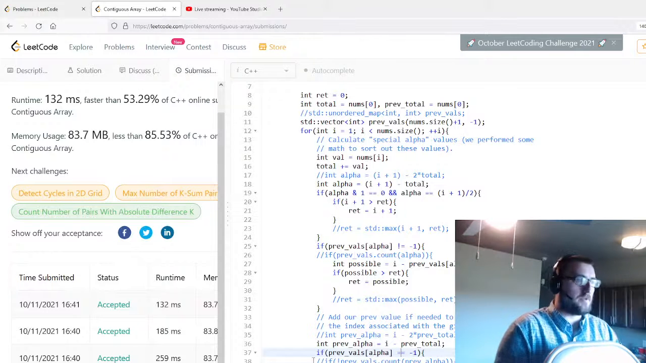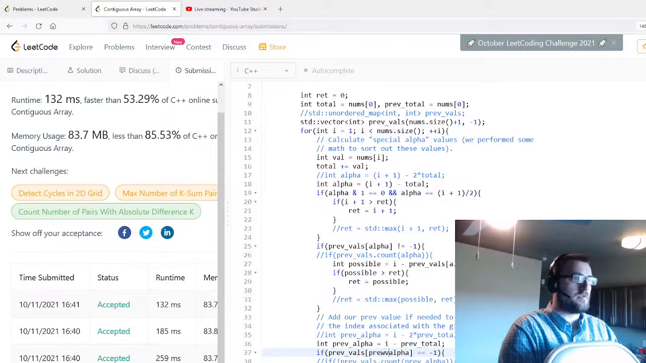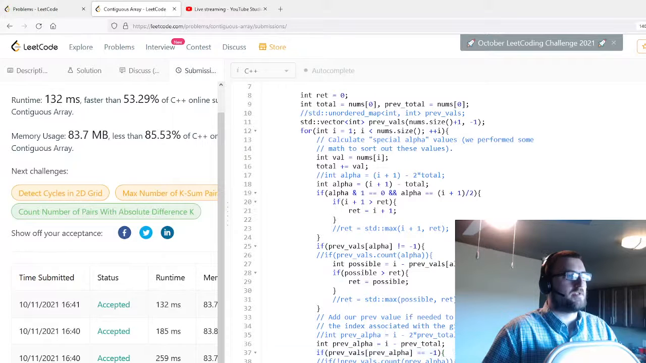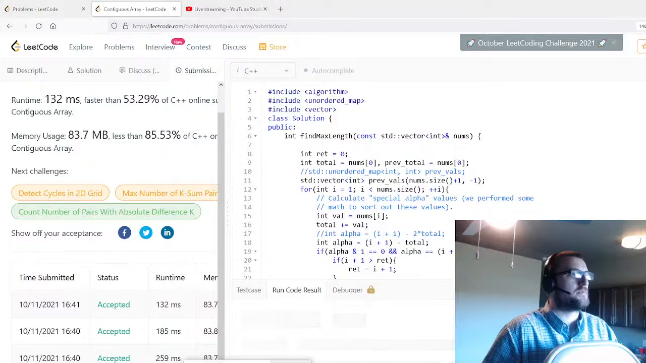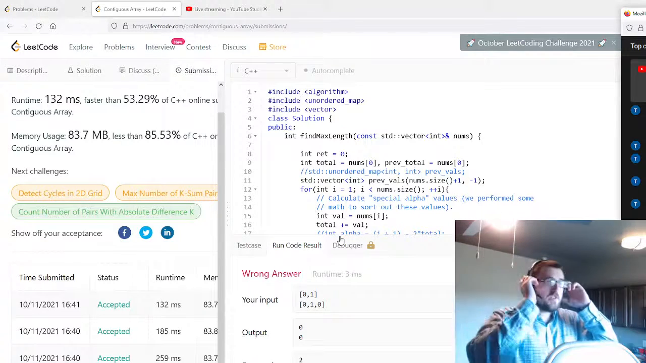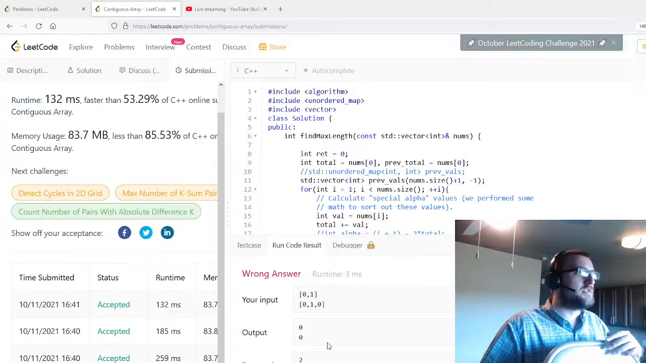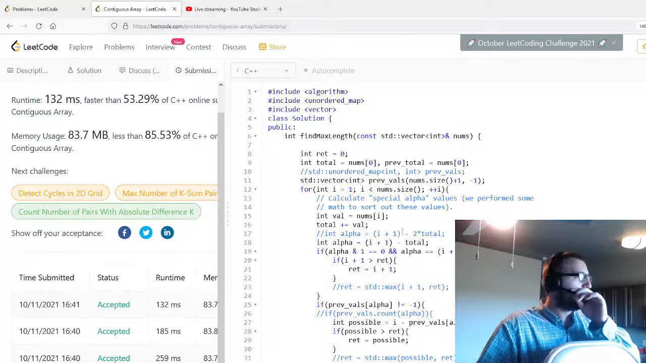If it's equal to -1, then update it to I minus 1. Something like this should also work, I think. Excuse me. Alright, totally wrong. What happened here?